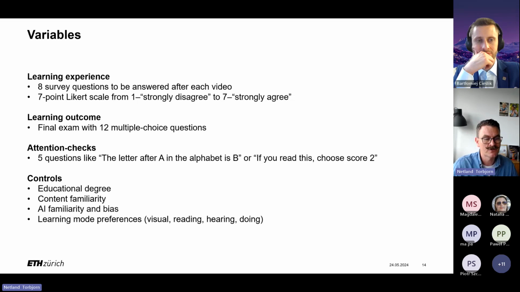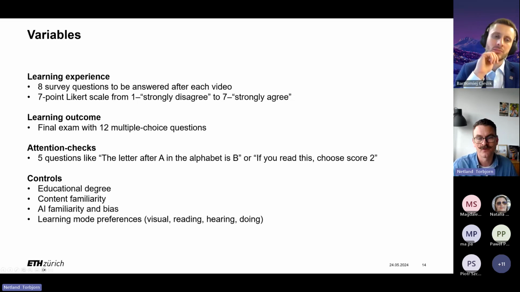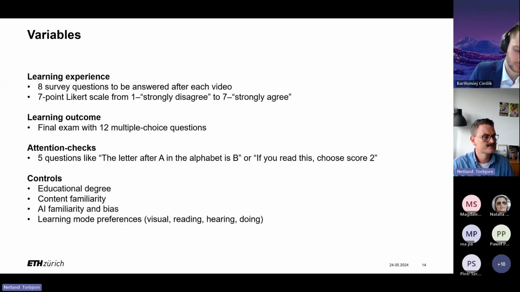Then we added some controls as well. Of course, whether or not they are very familiar with the topics may matter. If they are very familiar with AI and those types of tools, their learning preferences, if it's visuals, reading, hearing, or doing, and their educational degree.